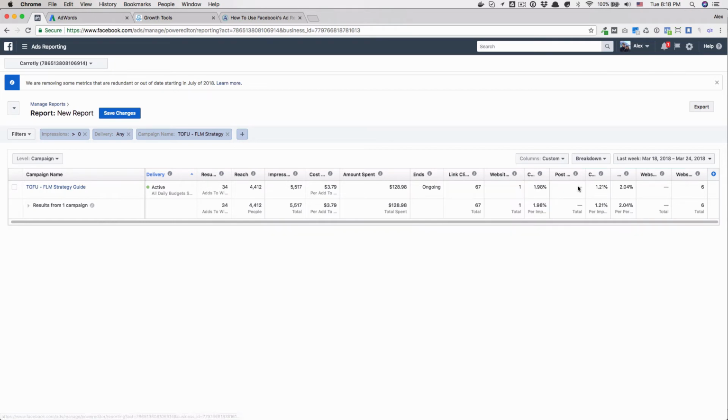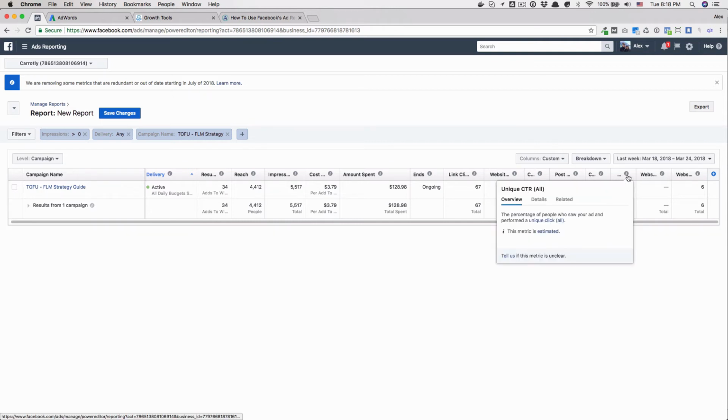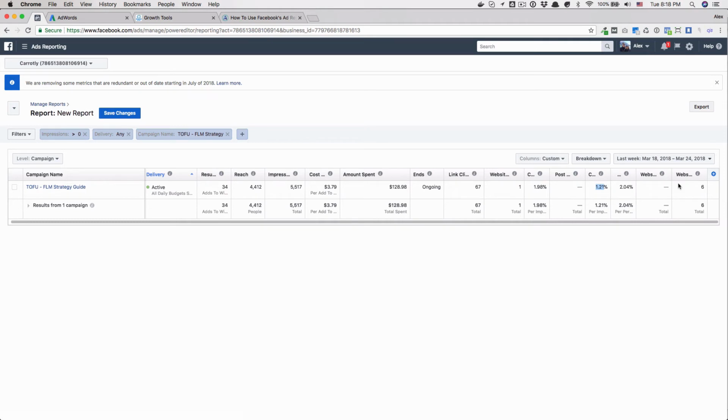No post comments, so nobody commented on the ad. This was the click-through rate of the ad, the unique click-through rate. So this is probably more accurate, more close to what we actually got. And then the completed registration.